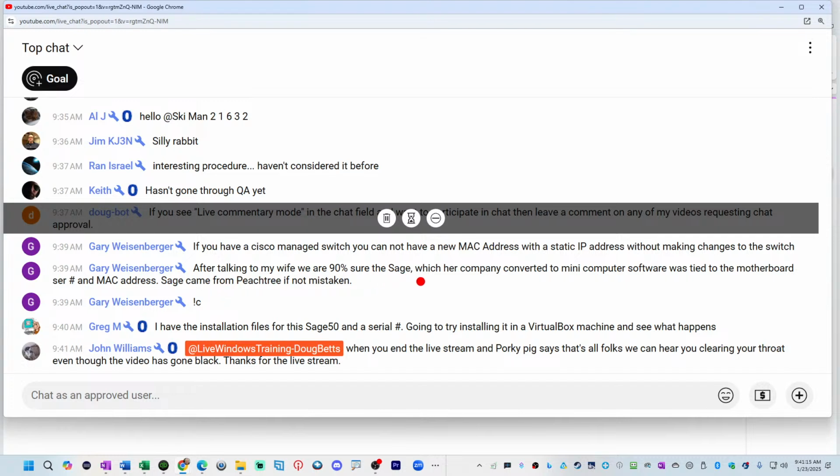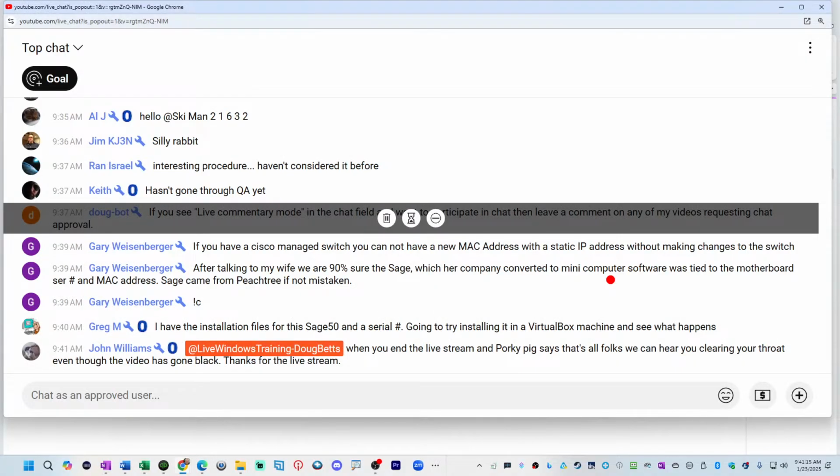90% sure the Sage, which her company converted to mini computer. Now I don't think that means these mini PCs. I think that means like a Unix computer or a Xenix computer. Is that what you mean by mini computer, Gary? Was tied to the motherboard serial number, MAC address. Sage came from Peachtree. All right. I think I've caught everything that you meant to communicate there.